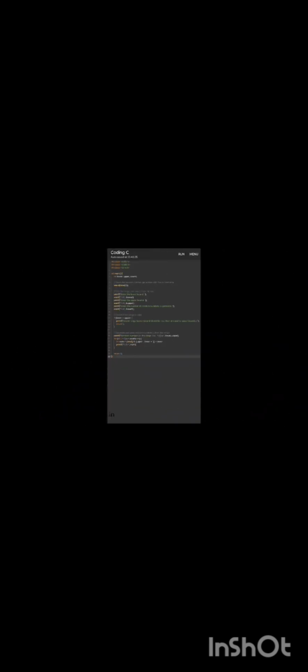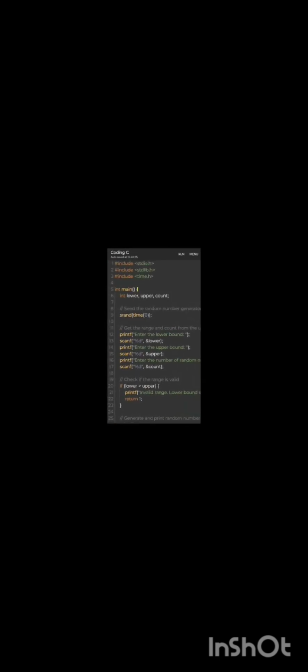In this program, I will show you how to create a simple program that generates random numbers within a user specified range. Let's dive right in. First, let's break down the program step by step. Step 1. Include libraries. We start by including two essential libraries, stdio.h for input and output and stdlib.h for generating random numbers.